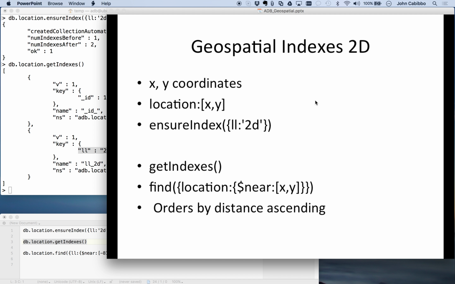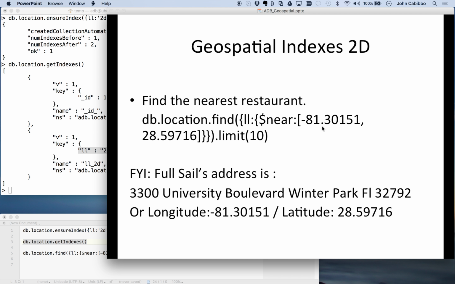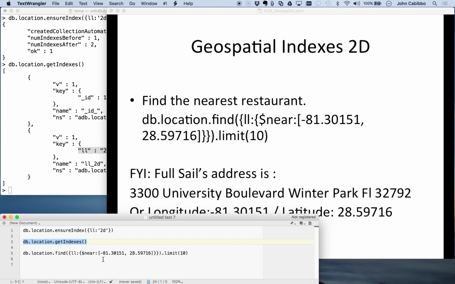Now, if we want to run a query and get things returned by distance, I looked up the Full Sail Building 1 address and got the GPS coordinates, which is this here. In order to sort it, the sort is actually not in the sort function, which is where we think it would be. It's actually in the find function. So in the find function, we say LL. You can call it whatever you want. I call it LL for longitude and latitude. I don't feel like spelling longitude and latitude each time I reference this, but you can call it whatever you want. And I say near, and I pass an array of longitude and latitude, and then a limit of 10.